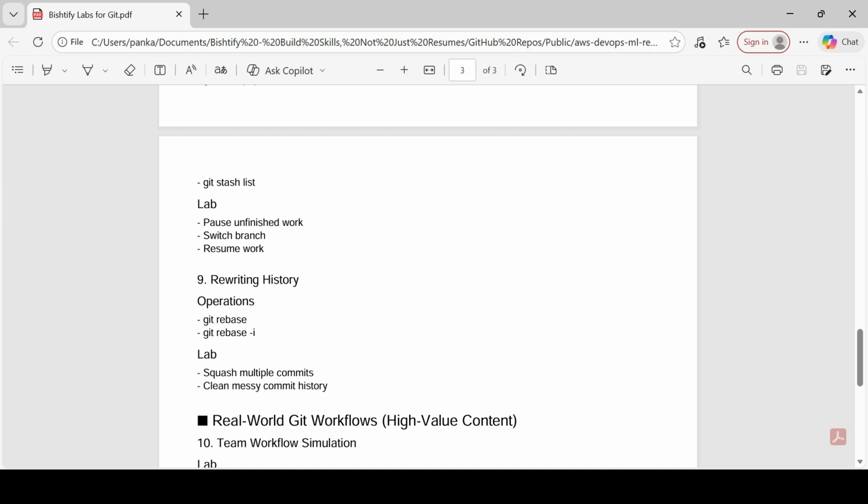All right, guys, we are now on to our lab number 9, rewriting history, where we'll be talking about git rebase and git rebase hyphen I. Before that, you should know what rebase is. What it does is replace your commits on a new base. It is considered dangerous because it rewrites your shared history, so it's not recommended to be done on the main branch at all.